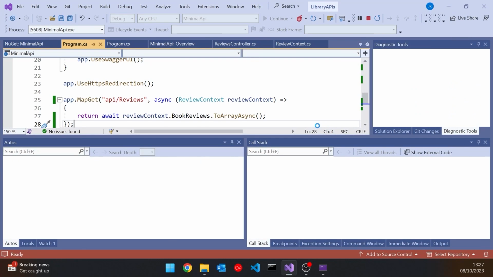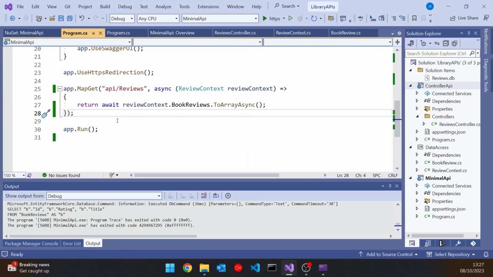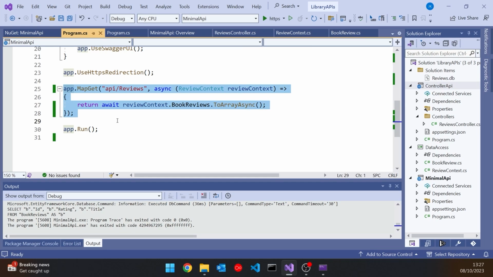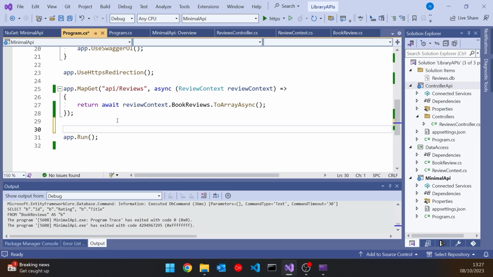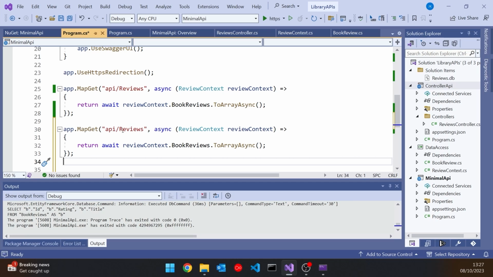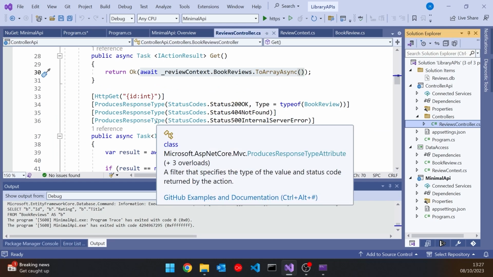So let's go back and put in another map get. And this one is going to be for the summary of all the reviews. So that's going to be /reviews/summary. And again, we can use basically the same code that we had here.